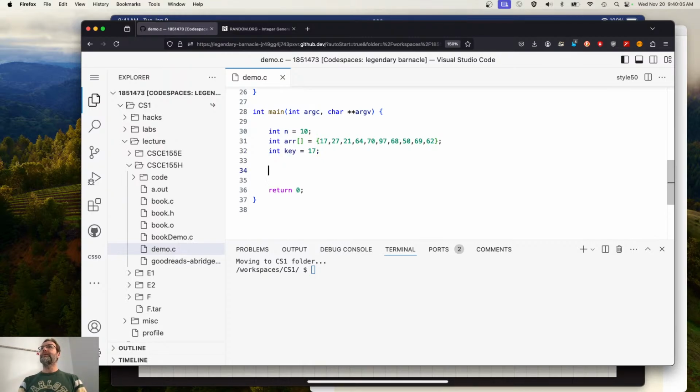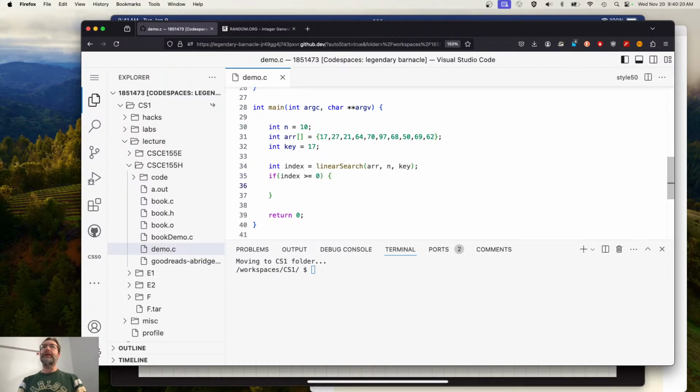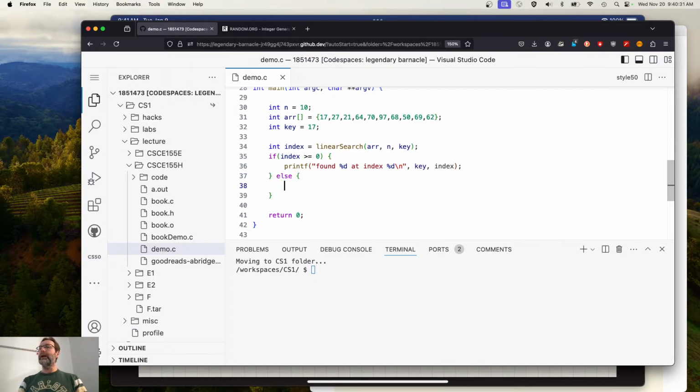At index 0? Okay. So let's call int index equal to linear search of my array of size n, searching for that particular key. If the index is greater than or equal to 0, then that means it was successful. Printf found %d at index %d and the line, and I'm finding the key at index index. Otherwise, if it's negative, of course I can't access it, I can't print it. And so I will say printf unsuccessful search, and the line, and be done.